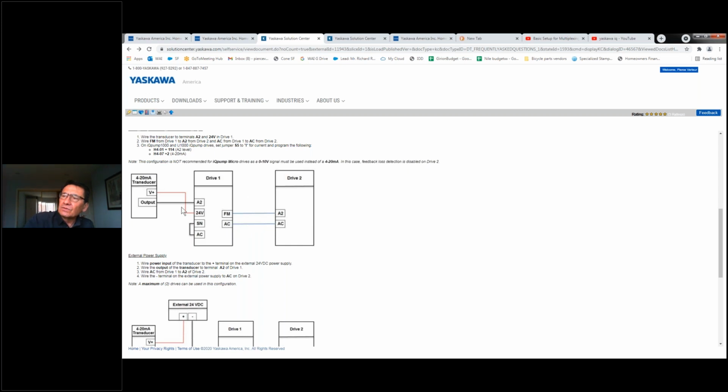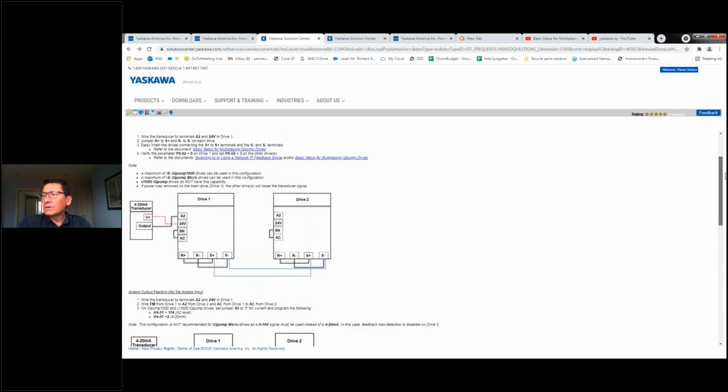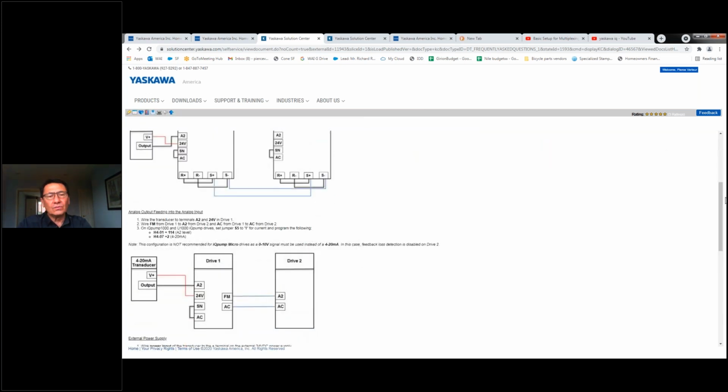But you could also use an IQ 1000 here and an IQ micro here. The IQ micro still accepts a 4 to 20 milliamp signal on its input. It just cannot output a 4 to 20 milliamp signal on its analog output. So that's the Solution Center document for linking up two drives to one transducer.